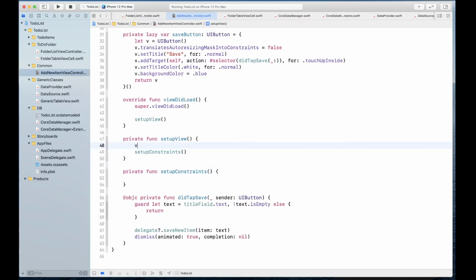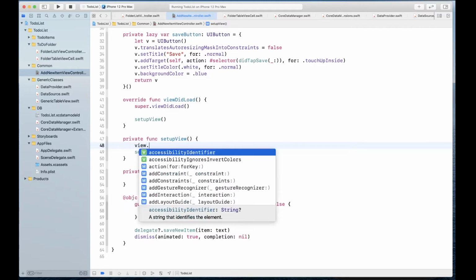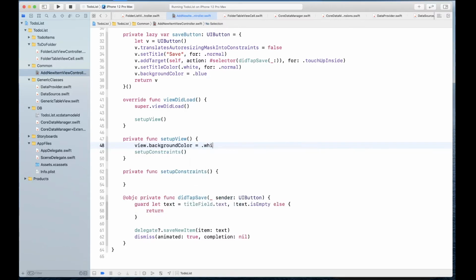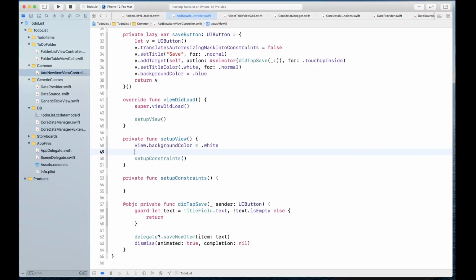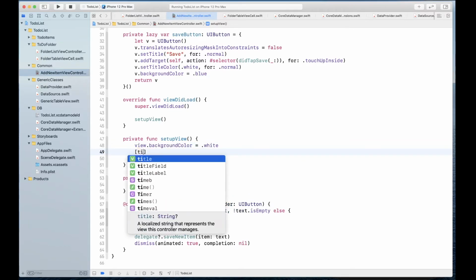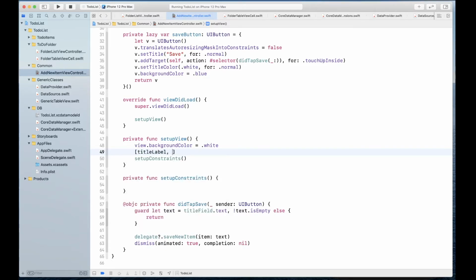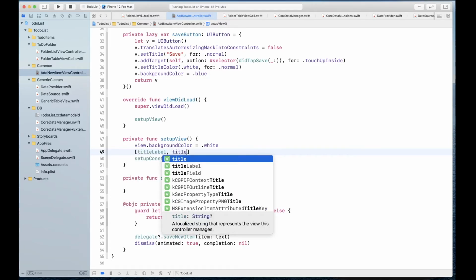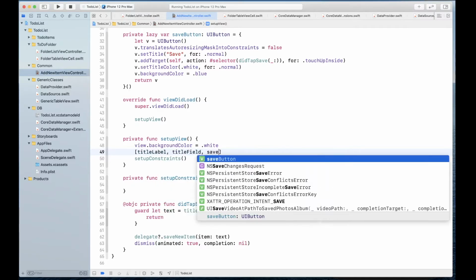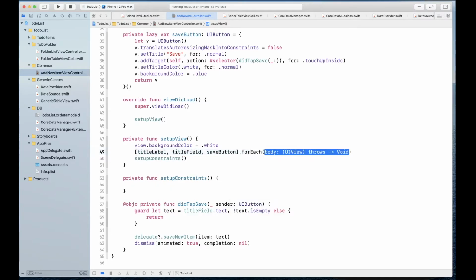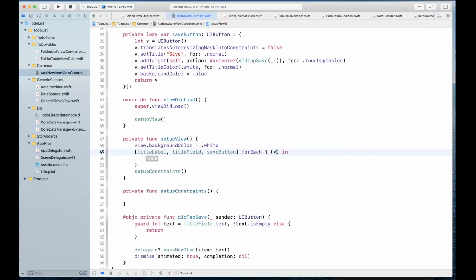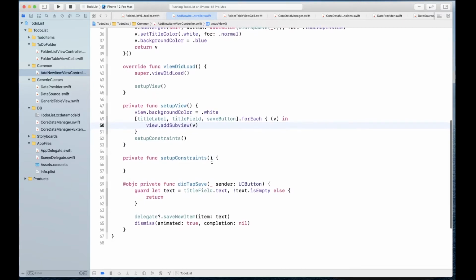Now here we are going to first set our view's background color to be white, and we're going to take our title label, our title field, and our save button, put them in a for each, and because all of them inherit from view, we take advantage of that and simply call add subview. We don't need to know what kind of view it is because we are just adding it as a subview over the view.